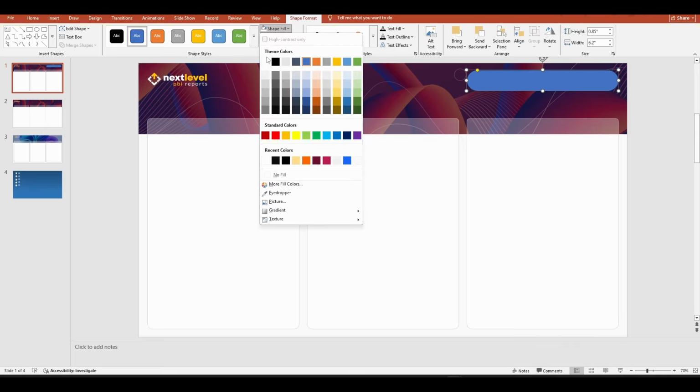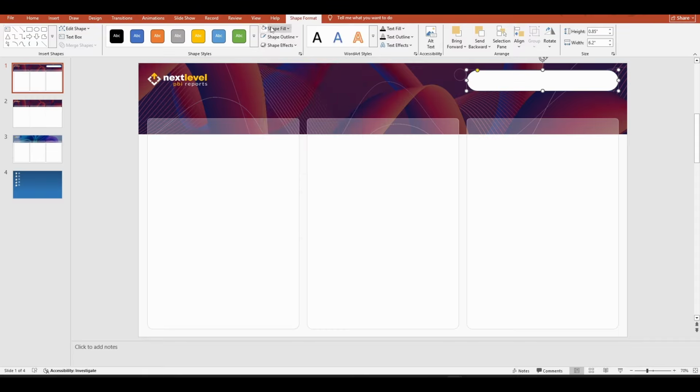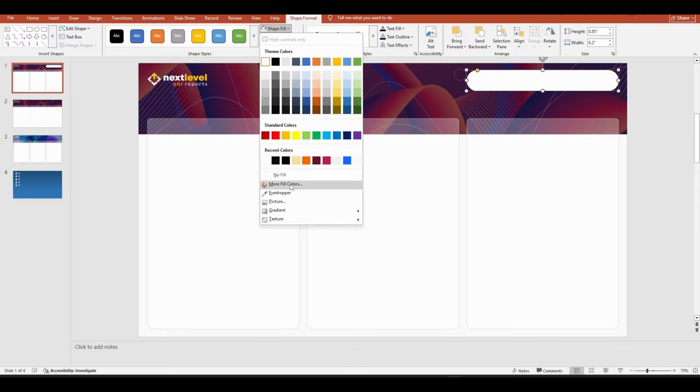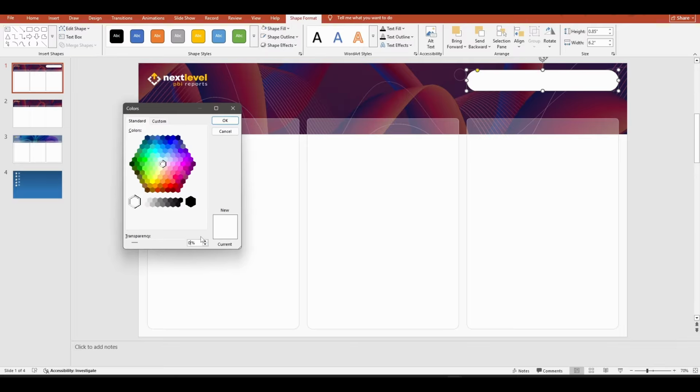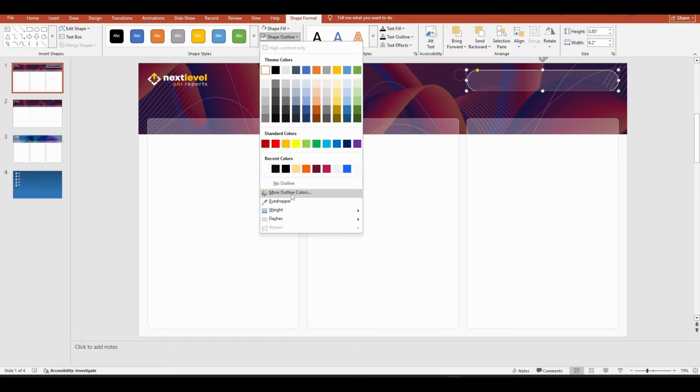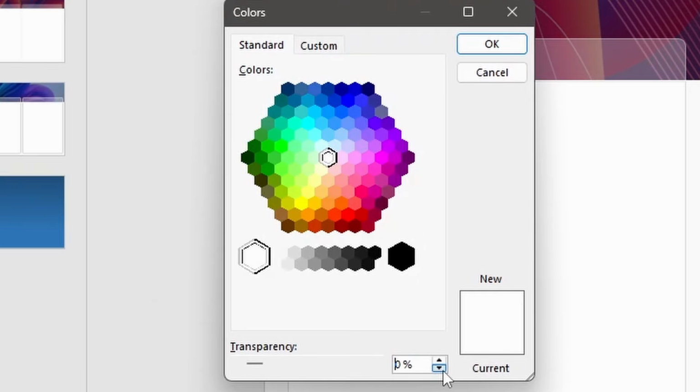Next, you're going to select the yellow circle on the top left corner of the box, left click and hold it, and drag it all the way to the right to make the corner radius as round as you can. Next, you're going to go to Shape Fill. You're going to change it to white. You're going to change the shape outline to white. Go back into Shape Fill, choose More Fill Colors, change the transparency to 85%. Then go to Shape Outline, More Outline Colors, change that transparency to 50%.